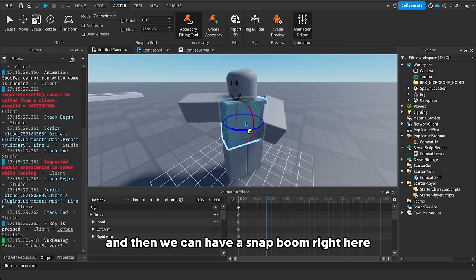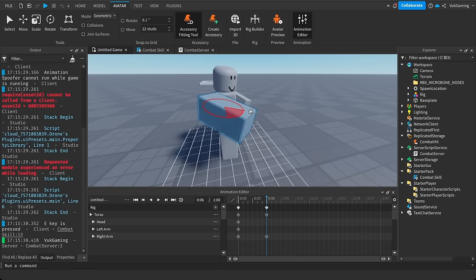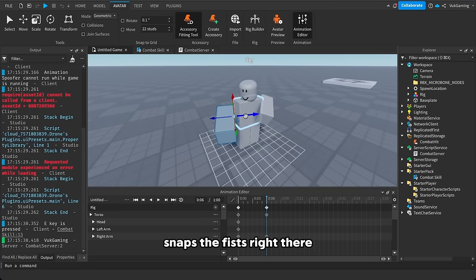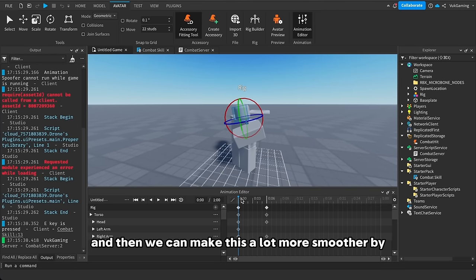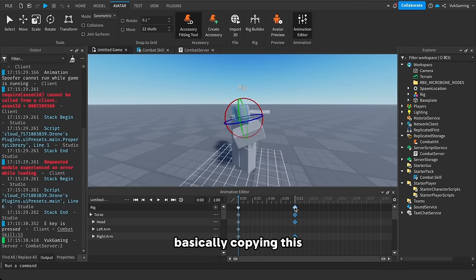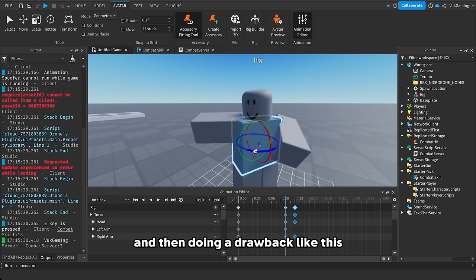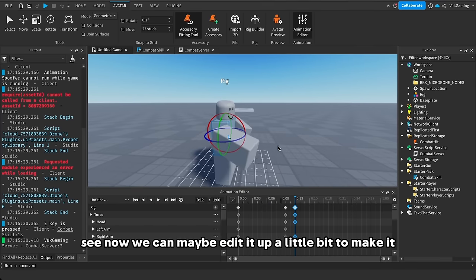And then we can have a snap boom right here that basically just snaps the fist right there. We can have him look over. And then we can make this a lot smoother by basically copying this, extending this, and then doing a drawback like this, for example. So it has boom. See?